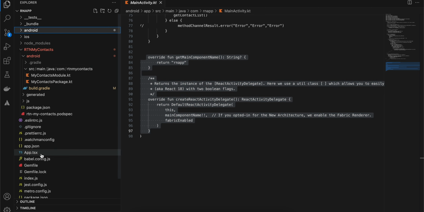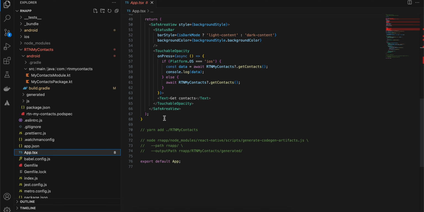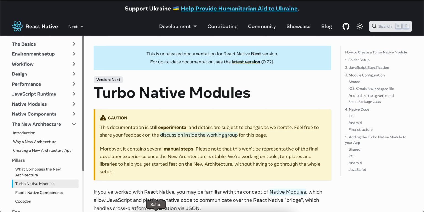Next, what you have to do is open your terminal, go to the root of your React Native project, and run this yarn add @rtn/my-contacts, and then you have to do cd .. and run this command. Here what you need to change is the project name, so here you can see rnapp and rnapp, and this is the folder name which I have created. So change it accordingly if you have named it differently.